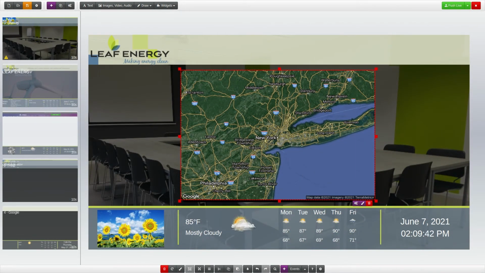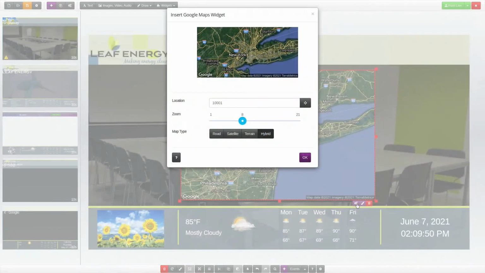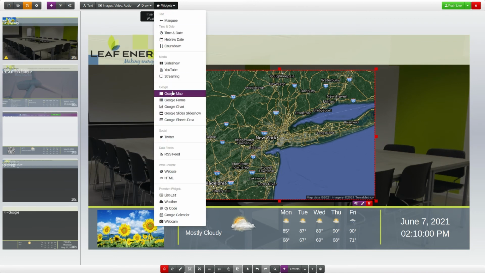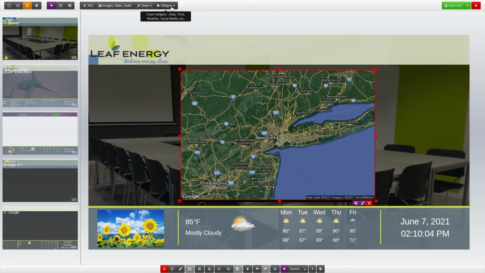If you want to adjust the widget settings after adding it to a page, click the purple gear icon below the widget to open the Settings menu. If you need additional Google Map widgets, you can add additional maps from the Widgets menu and repeat these steps. When you are finished, click the green Push Live button to update your presentation.